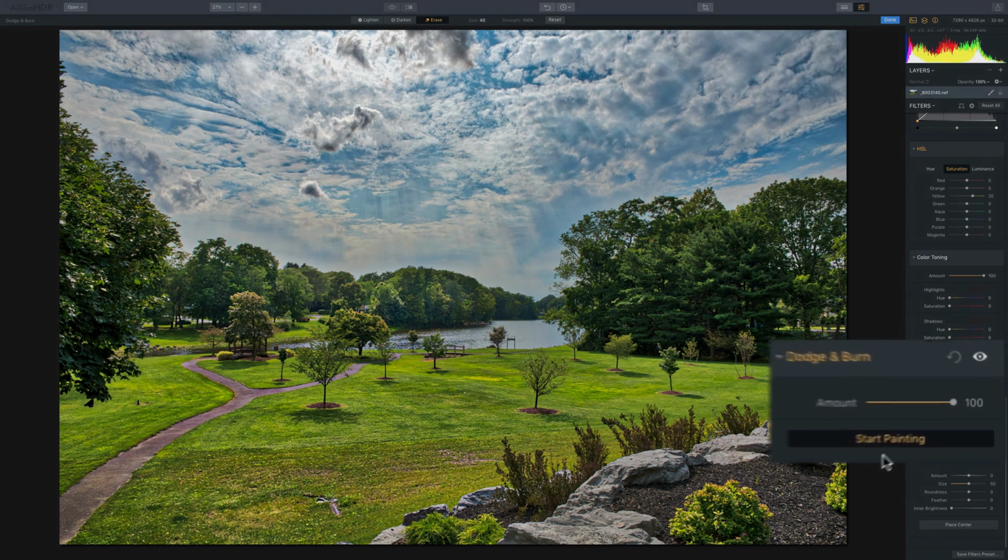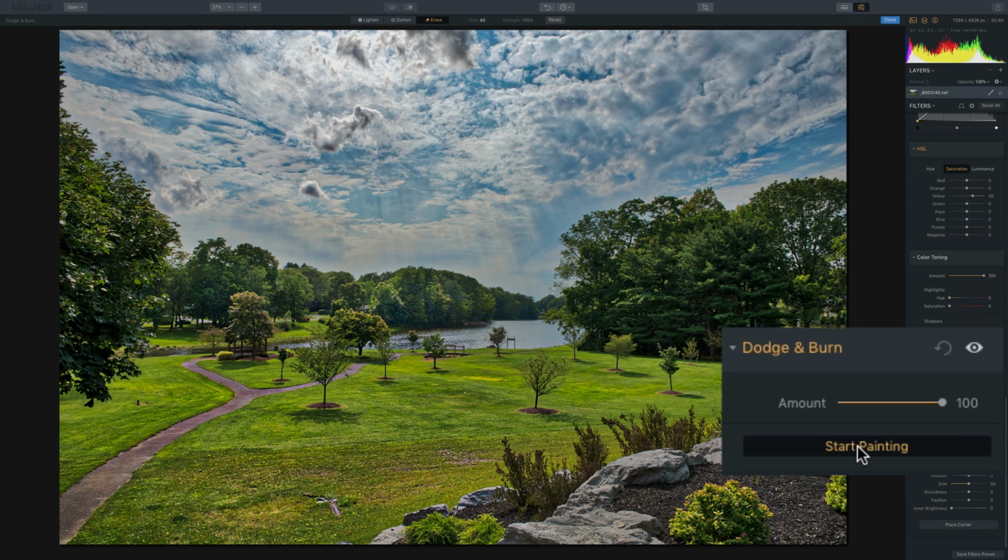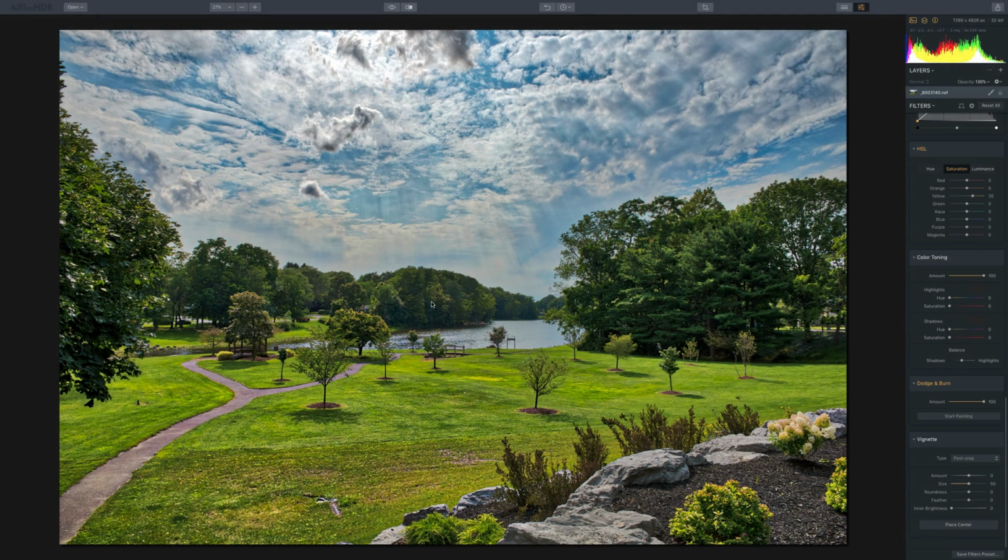When you're done with the tool, you could click on the Start Painting button again, and that will close down the tool attributes along the top. And again, the amount slider, you could change to dial in the exact amount of the dodging and burning you want. As you can see, when it's all the way down, it's the same as having the filter off. And we'll turn it all the way up because I liked it. And that's it. Dodge and burn in Aurora HDR 2018.